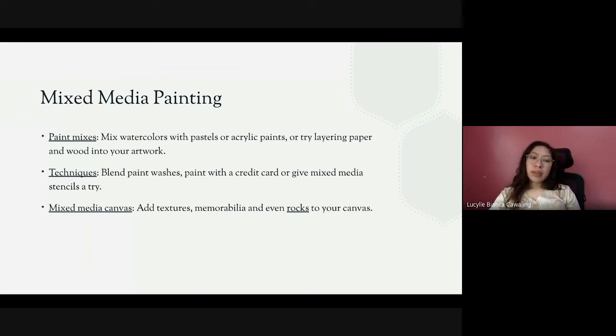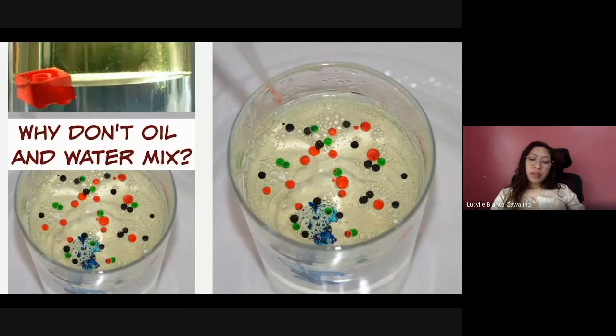When you do a mixed media canvas, you could add textures or put memorabilia, the found objects that you care most about, even rocks, and sometimes sand on your painting. So here is the question: why does oil and water not mix? Why does acrylic not mix with oil paints? Does anyone have an answer to this? Anyone?